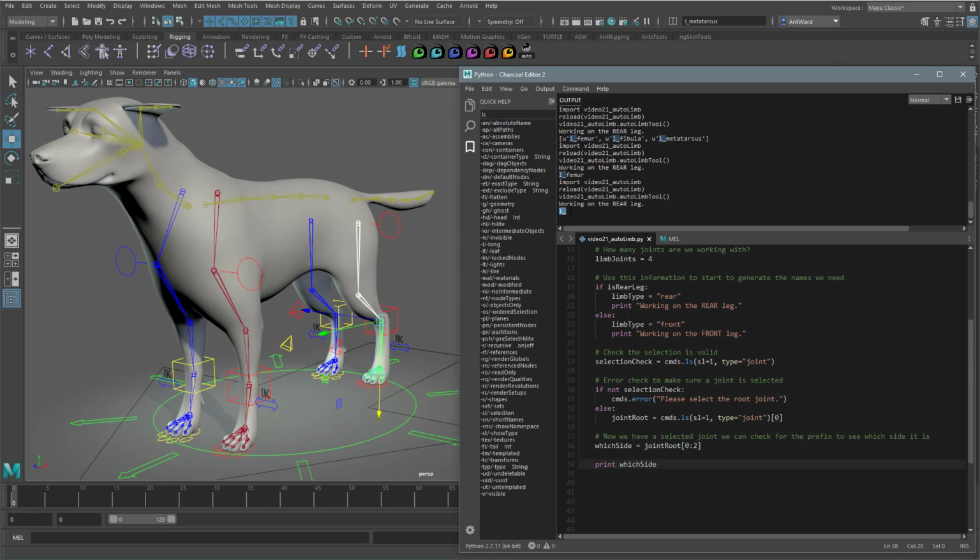You see, that works. It's given us L_, which is perfect. Obviously, this depends on the name of the joint, but if it's named correctly, then this will work. Actually, let's add in a check to make sure the prefix is in the name. And again, we can use the if statement and use the not operator again, but this time check that the prefix is in the name.